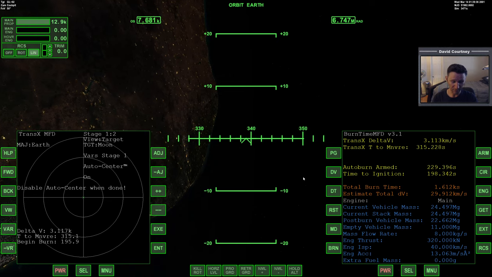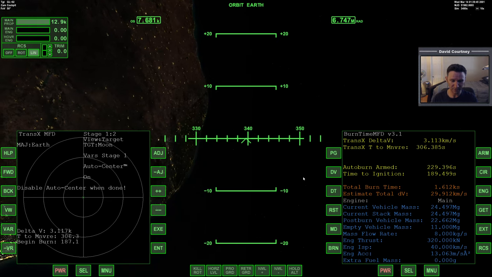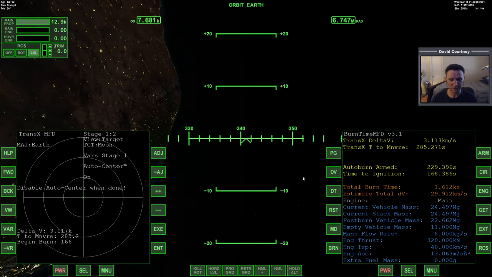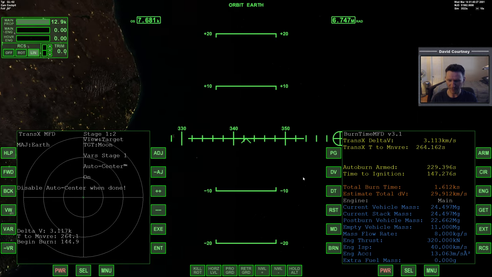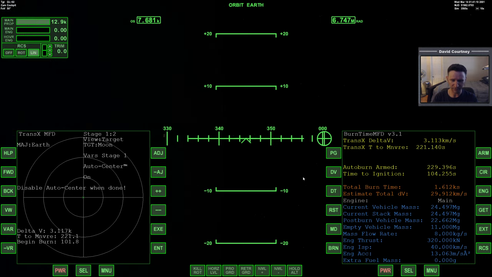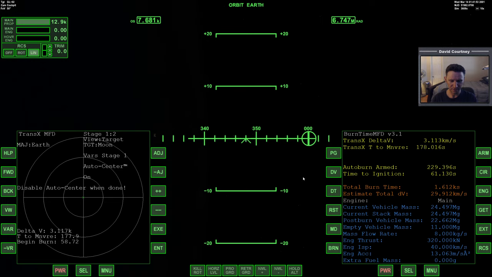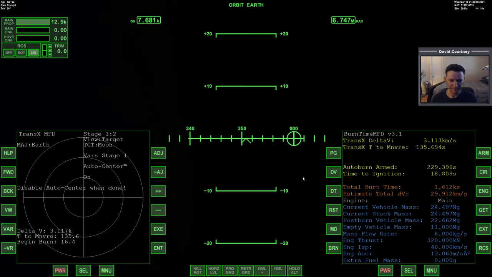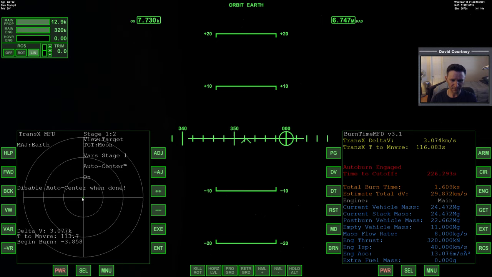At any rate, we're about 3 minutes away from the burn, so let's go ahead and warp time forward, get a little bit closer to that time. And I seem to recall also that with Auto Center and Burn Time Calculator, you can warp time forward all the way through the burn with no issue. So we'll test that theory as well. Why not? And you can see Auto Center has us held.